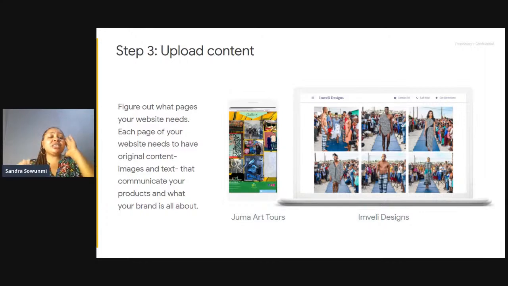Do you understand? So figure out what pages your website needs. Each page of your website needs to have original content: images and text, or videos that can communicate what your product or your brand is all about. So upload content that your customers, or whoever is visiting your site, can easily relate to, that can engage them. Do you understand?